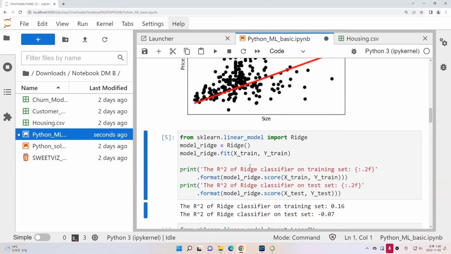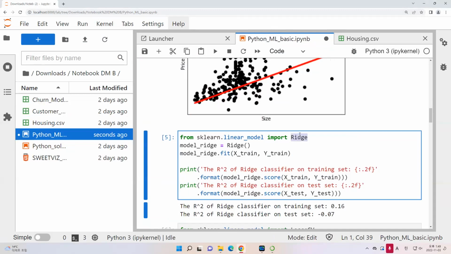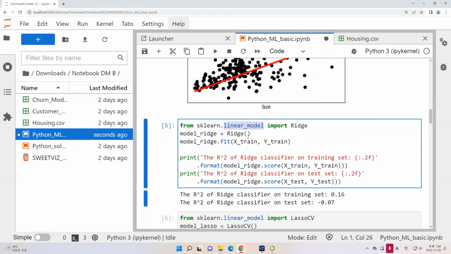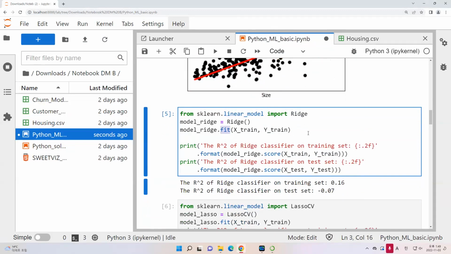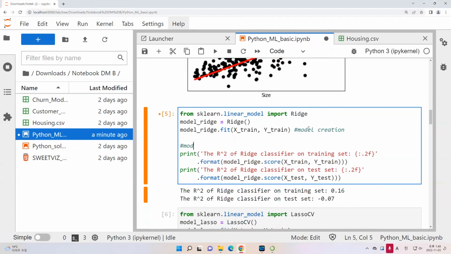Now I can check the other kind of algorithm. I would like to see if I use Ridge. This is another regression algorithm. If you use Python for your team project, then you can make sure what other algorithms are suitable for comparison. So I'm going to use Ridge. It is another linear model, and I'm going to fit it. Again, it is model creation.